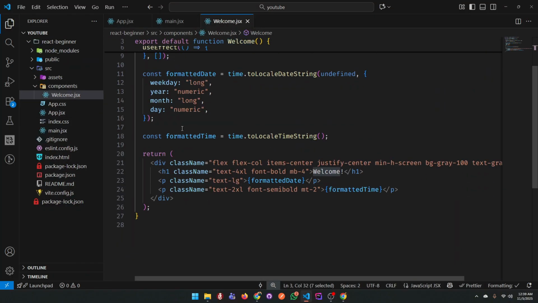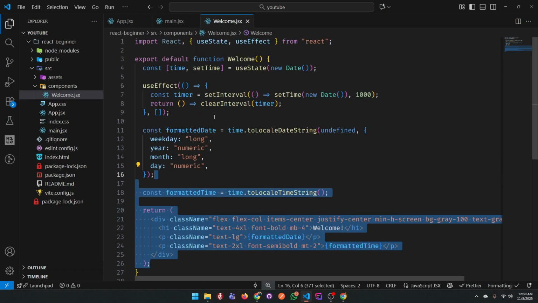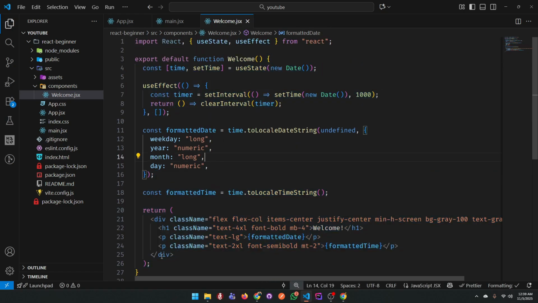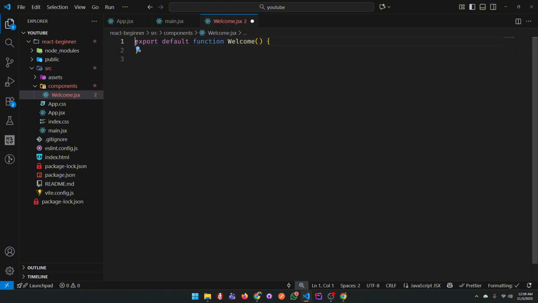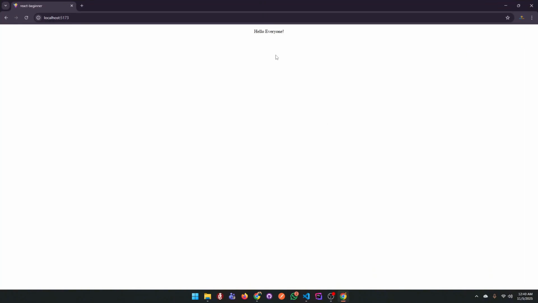So let's go with a very simple component. Instead of all of this, we will be going through that later on. We can remove everything from here, and we can do return, and it's a p tag. We can say hello everyone. Okay, so in the output we'll see hello everyone.